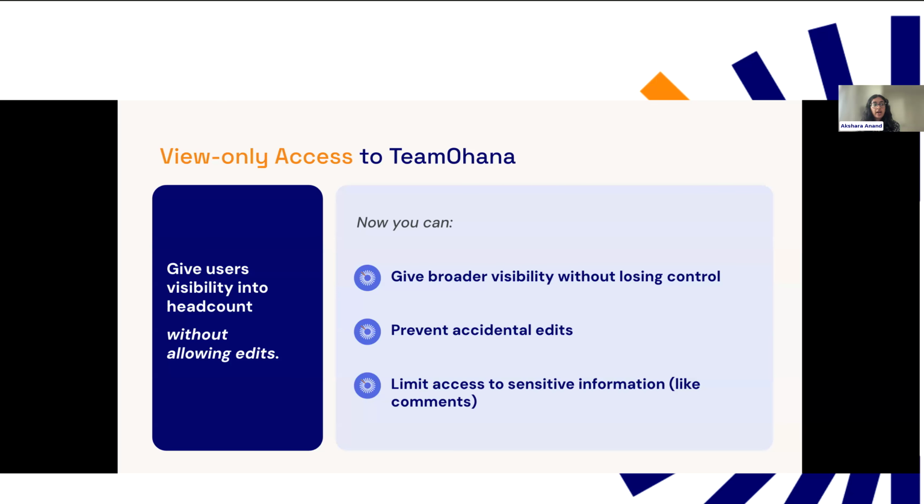For example, if you want to give access just to the org chart without the ability to click into a headcount, or just to give access to their own teams without the permission to see comments, you can do so through this view-only access. So how does this work? It is governed by a permission setting.